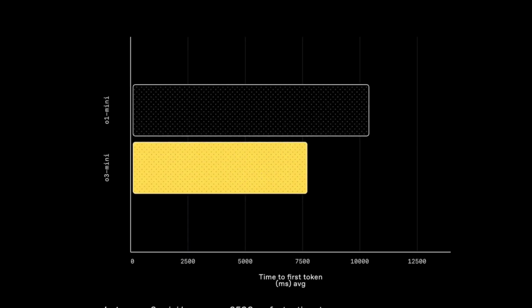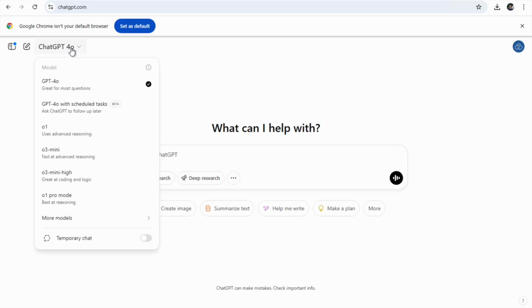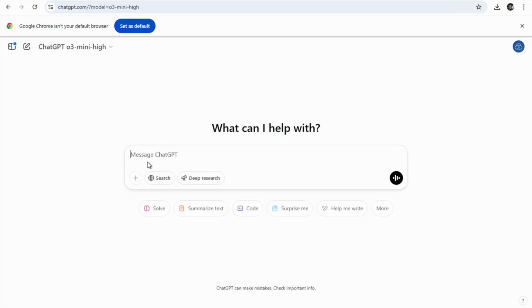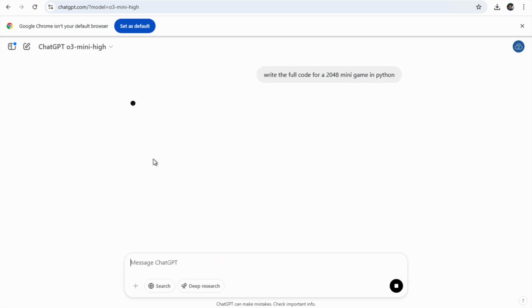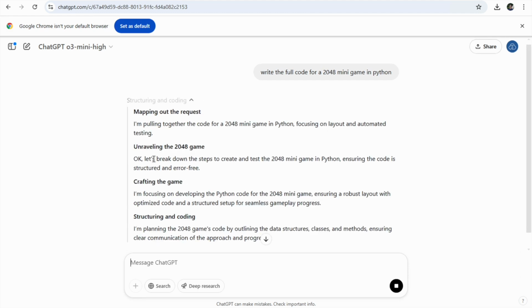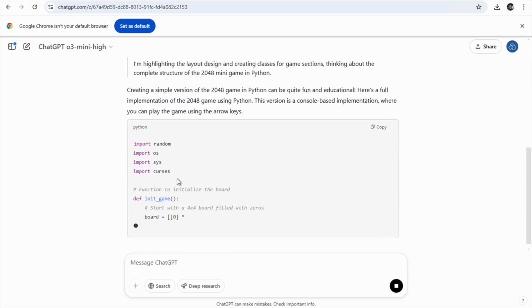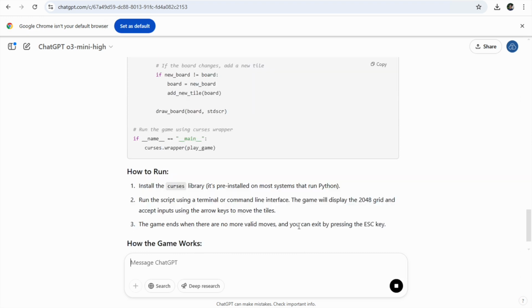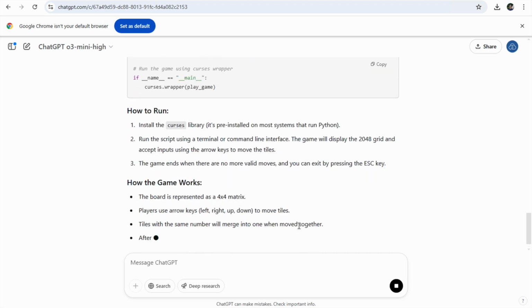Now, let's go ahead and test the new model ourselves. First off, we're setting the model to O3-mini High, since it's great for coding and logic. Then let's start the first coding test with a less familiar mini game called 2048 in Python. Okay, mapping out the request, crafting the game, structuring coding, mapping out layout. Okay, now here's the code with a brief description and how to run it.